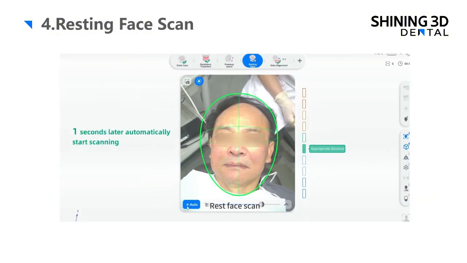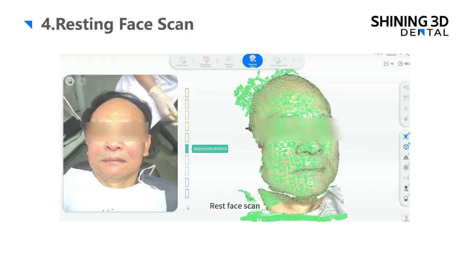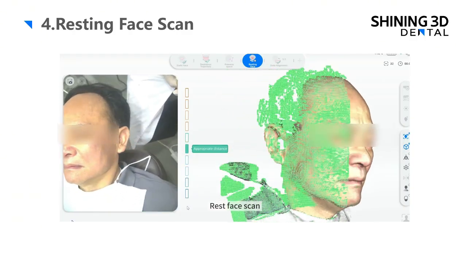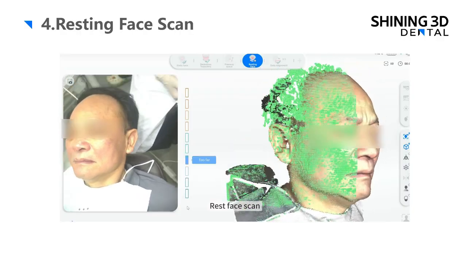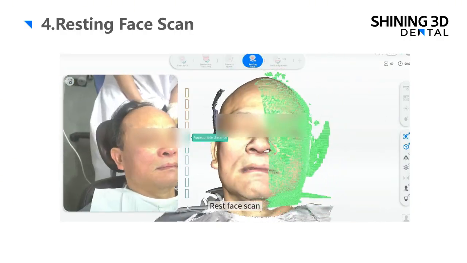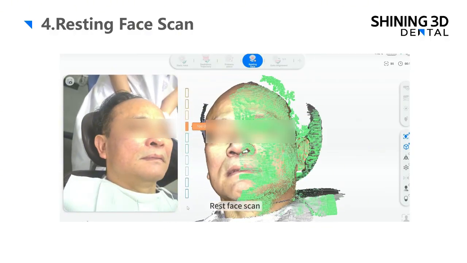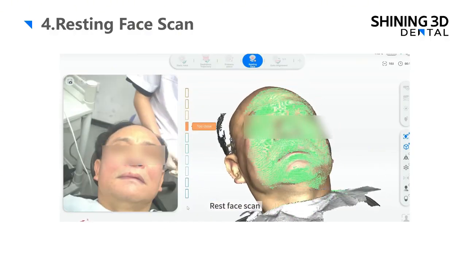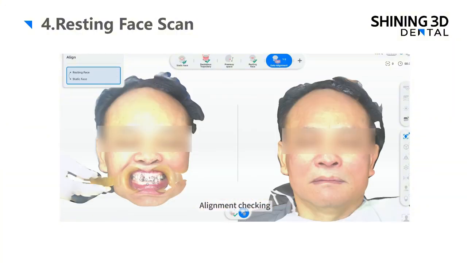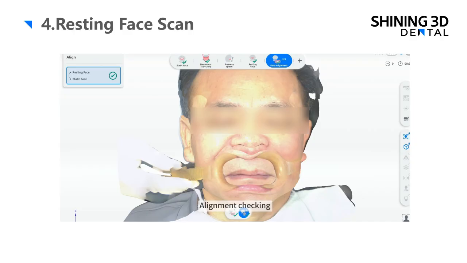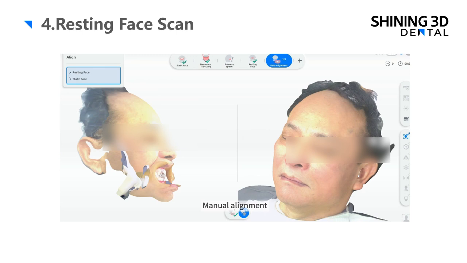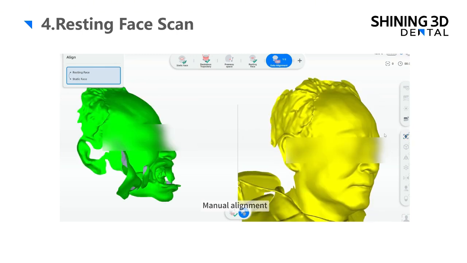After that, we will do a resting face scan. For the resting face scan, it's pretty simple and straightforward. Just do a face scan because we need to use this face to set the coordinate system for this patient. Make sure all feature points on the front part are calculated, and also make sure both ears, from left ear to right ear, the facial data in between were all calculated. That's how we use the resting face to set the coordinate system.